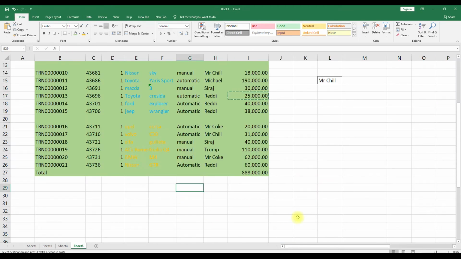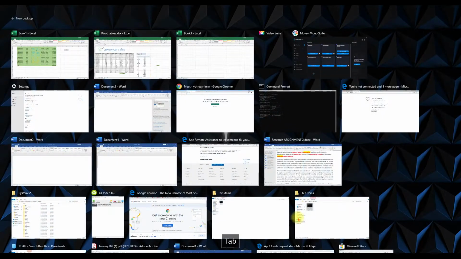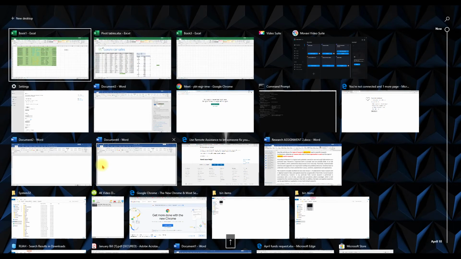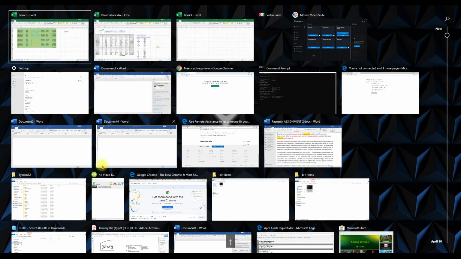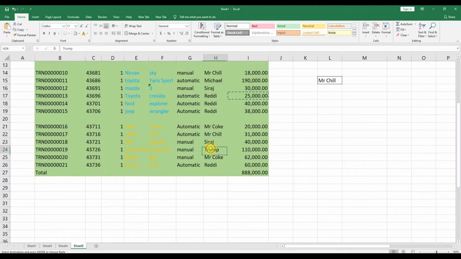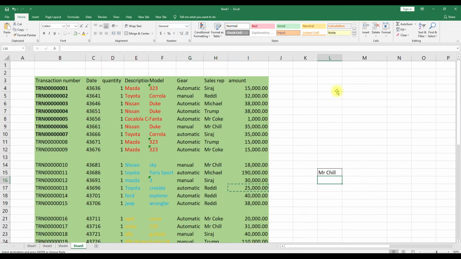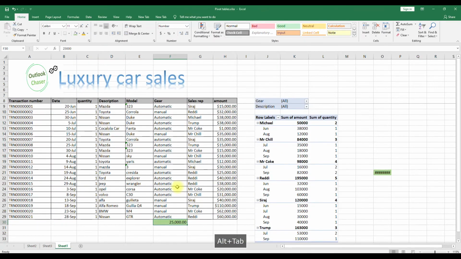And also another one, if you press on the Windows button and tap, it gives you a list of open windows, so you can use the arrow keys and whatever you want, and then you can just press Enter, and then it will bring you the one that you're selecting. So you can see that it is quite fast. Alt and Tab just to navigate through documents. It's as easy as that.